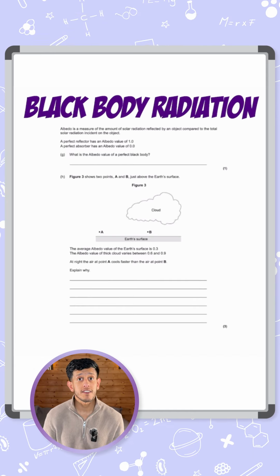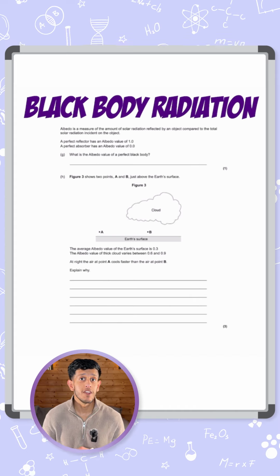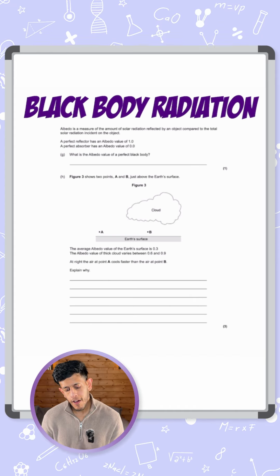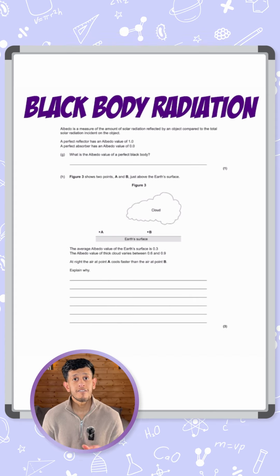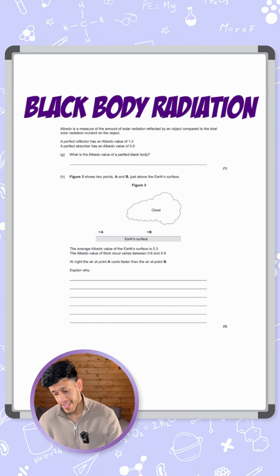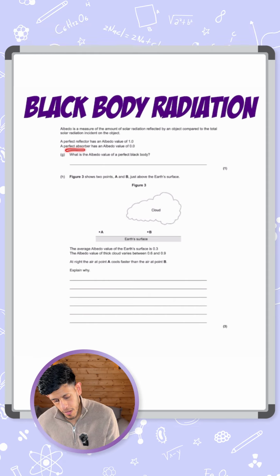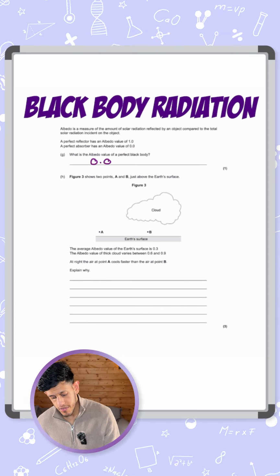So a perfect reflector would have an albedo value of 1 and a perfect absorber would have an albedo value of 0. So for the perfect black body that it's asking for here, what is the albedo value for a perfect black body? Now, a perfect black body is an example of an absorber, and it's the best possible absorber you're going to get. So if we look at the paragraph, it says a perfect absorber has a value of 0. So simply you're going to say 0 or 0.0 if they have that in the question.